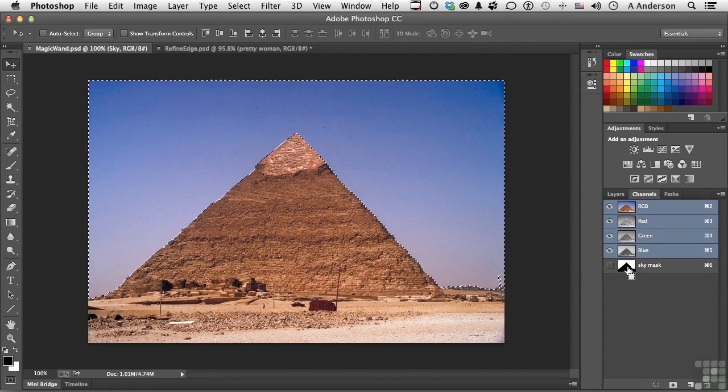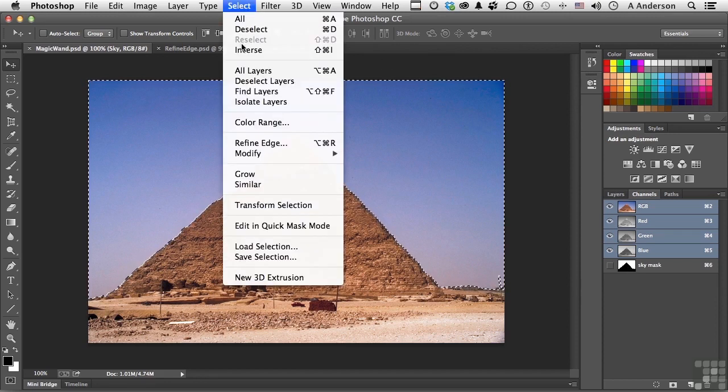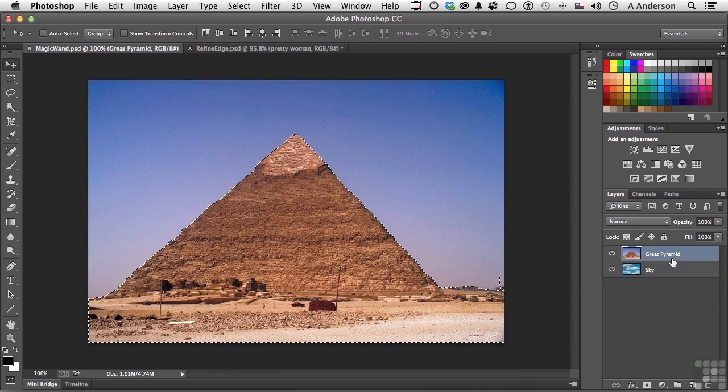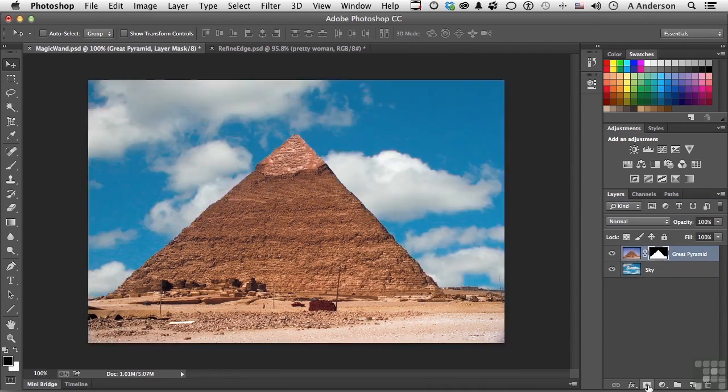You got the selection. Now what I want to do next is inverse the selection because I want the pyramid. So we'll go to Select, Inverse. Now make your mask. Let's go back to Layers. Go into Great Pyramid and make the mask. Not too bad. It looks okay, but it's maybe not exactly what I want.